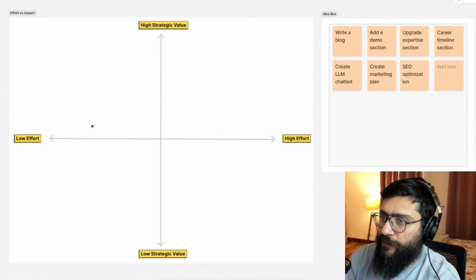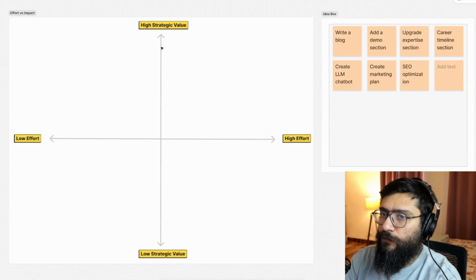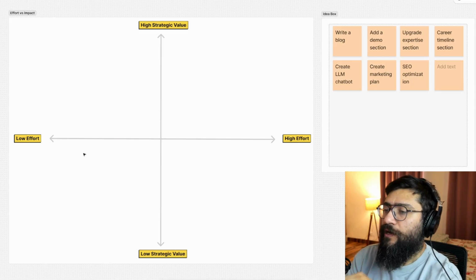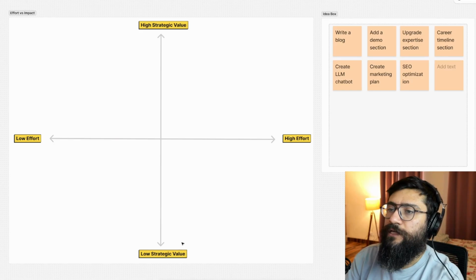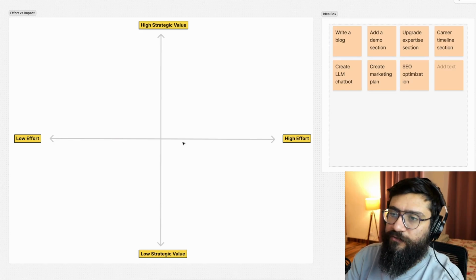Let's look at an example. This is one of the simplest ways to visualize a prioritization matrix. What we have done is we have created two axes. On the X axis, you see effort, and on the Y axis, you see strategic value. Effort stands for how much time or effort will go into fulfilling that idea, whereas on the Y axis, where I've written strategic value, this could be anything like profit or revenues.